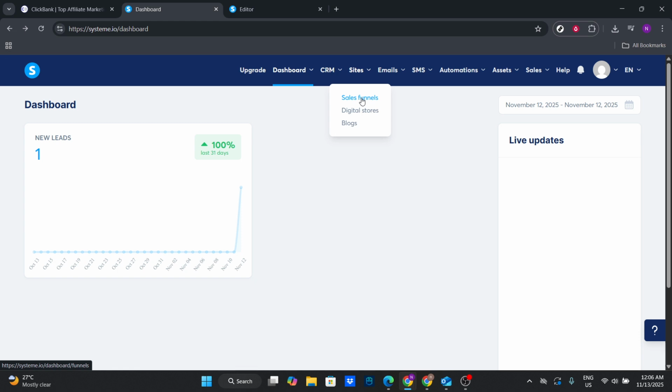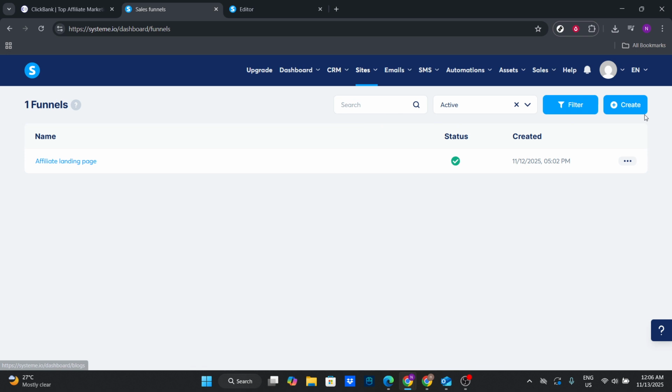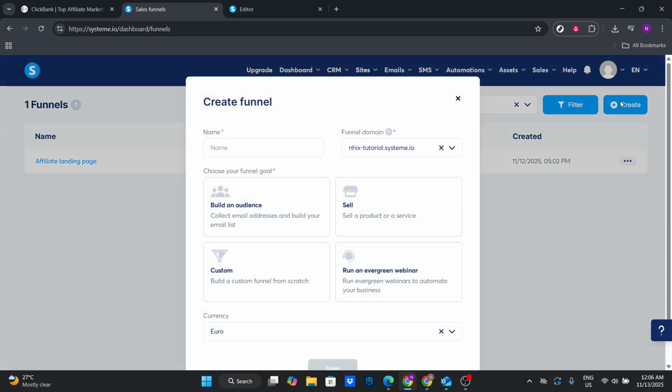After you're there, look for a Create button. Clicking this is your first step in shaping your new landing page. Now it's time to give your landing page a name, something catchy yet descriptive, like Affiliate Landing Page. This makes it easy to identify among your other projects and keeps things organized. Once named, you'll want to click on Build an Audience. This ensures that your landing page is set up to attract and capture user attention effectively.